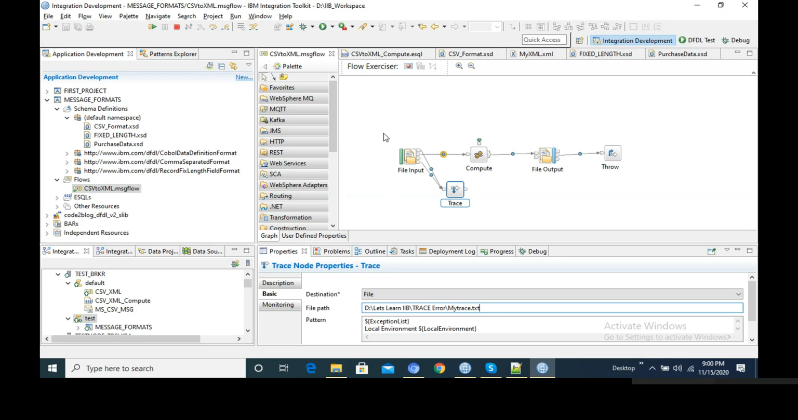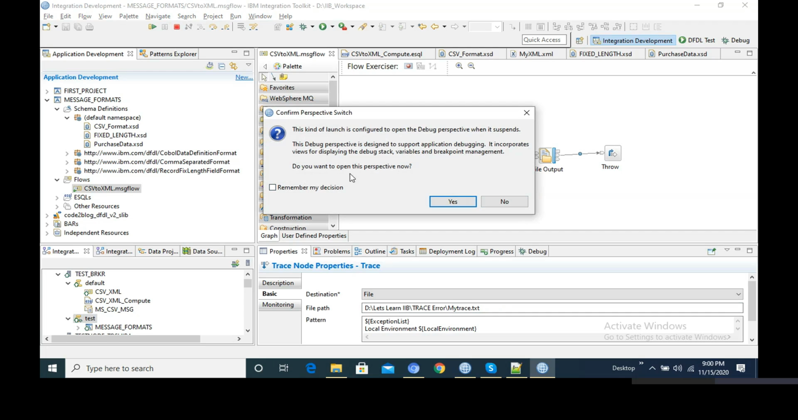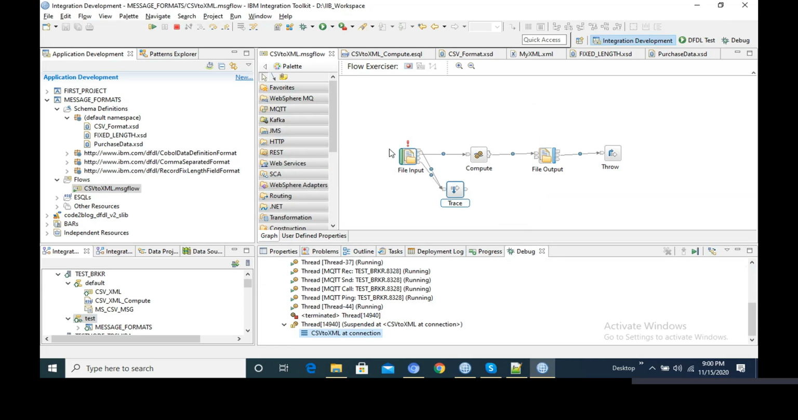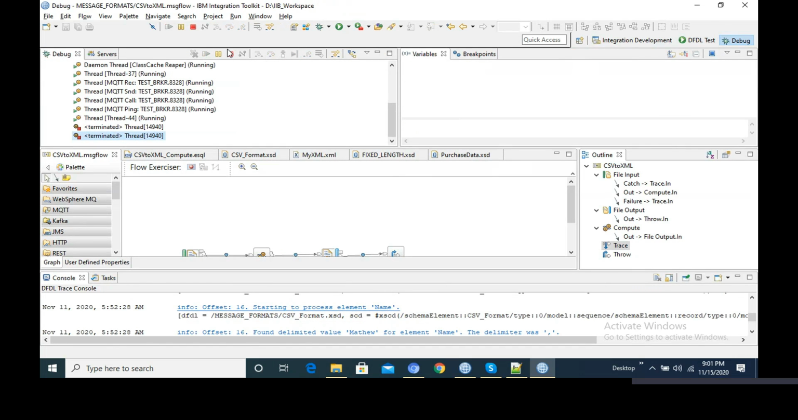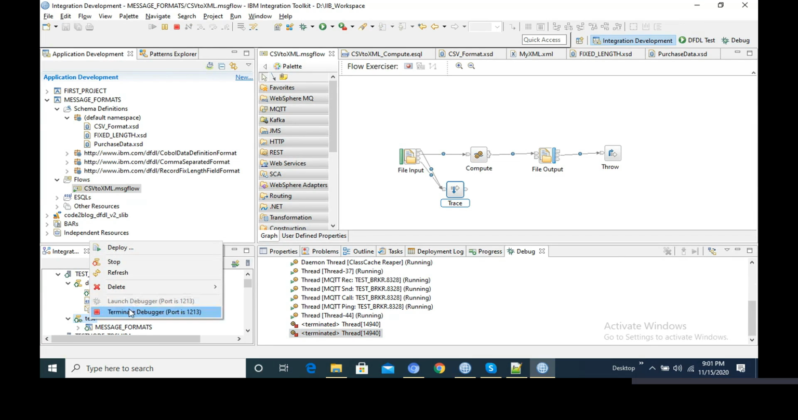So let's stop the debug mode and deploy this again. Terminate the debug session. Do you want to open this perspective now? Yes or no? No. It is asking whether you want to move from the integration development perspective to the debug perspective. We don't want the debug perspective right away. What we need is to terminate the debug session. You'll click on the execution group and say stop debug, terminate debugger, execution group. Yes. So now that's done.